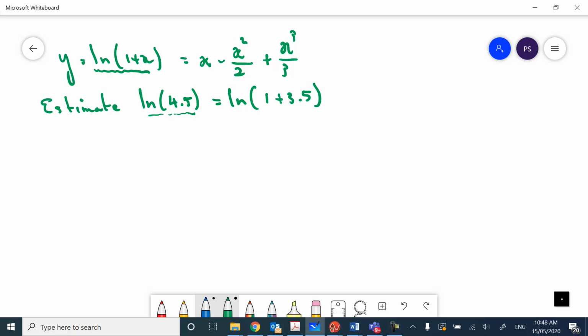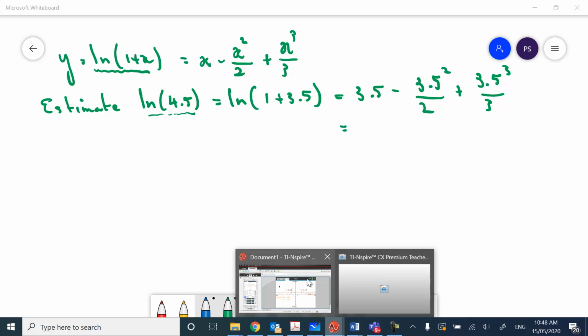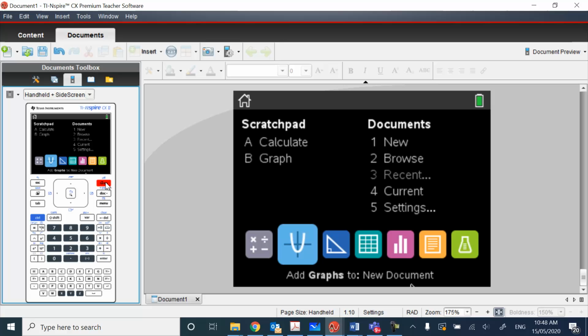So all I need to do if I want to estimate what ln 4.5 is, using my series, is put in 3.5 minus 3.5 squared on 2 plus 3.5 cubed on 3. If I did that using my calculator, so if you just hang on for a moment, I'll see if I can do it. In fact, I could probably grab this calculator and do it so you guys can see it.